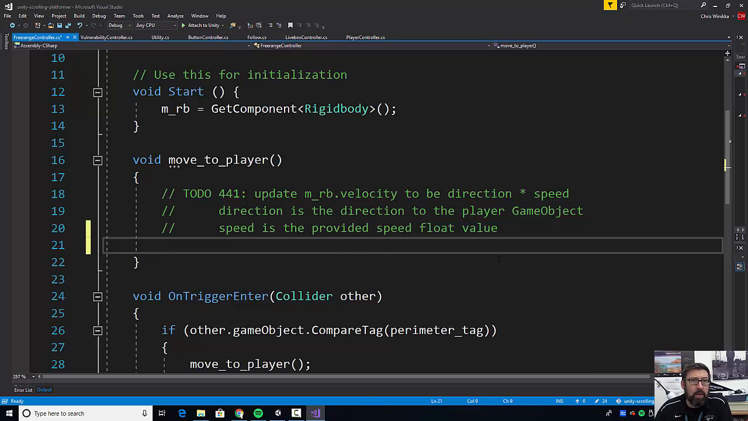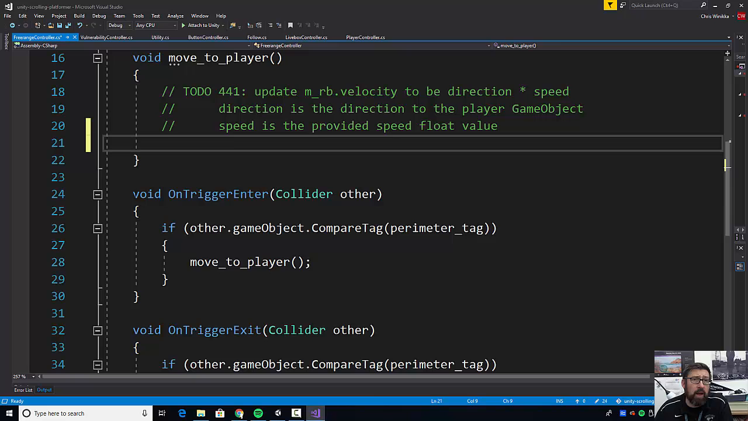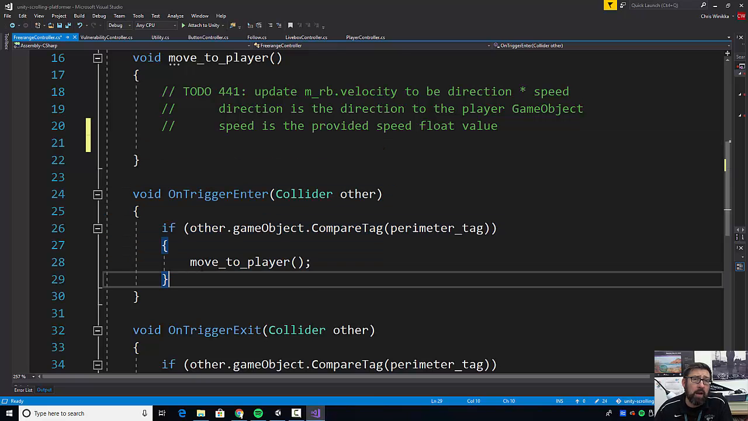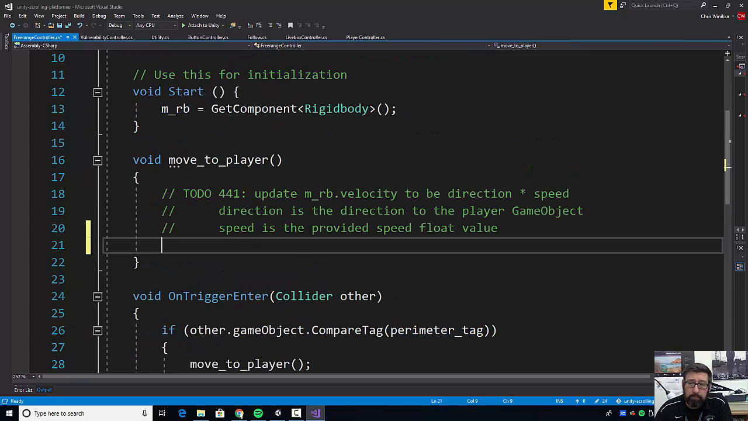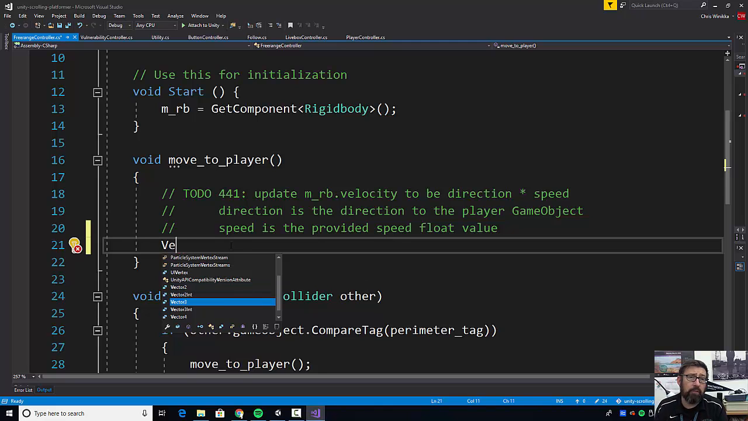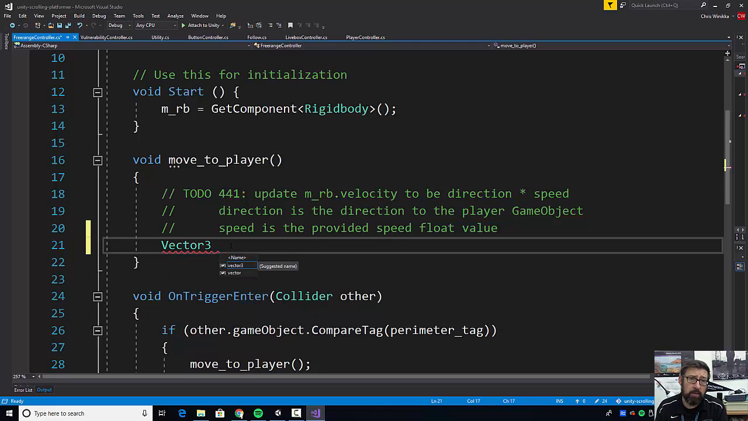And so the other thing I want to point out is it already has an OnTriggerEnter, and it calls when you collide with a perimeter. We're going to begin moving to the player, and that's what this is all about. So like I said, the first thing we want to do is get the direction, and this is a Vector3. So I'm going to do Vector3 because it has an X and a Y and a Z. We need all three to point. And then we're going to get the player's position, and we already have a variable, Vector3 direction. Have to set that variable equals.